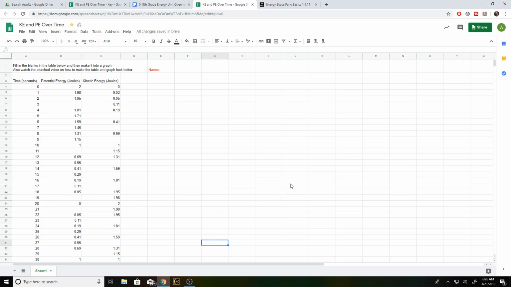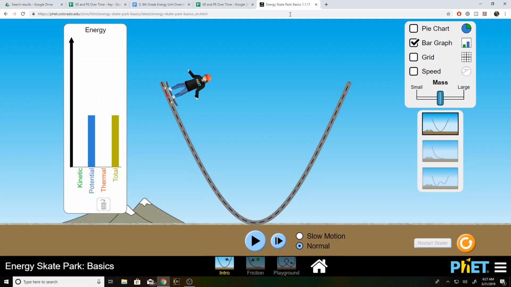Hey, Mr. McLaren here. What I wanted to do with this little tutorial was show you how to make the table and the graph look a little bit better, and also how to make the graph using Google Sheets. Before we get started, each one of these times is kind of like with the Energy Skate Park.